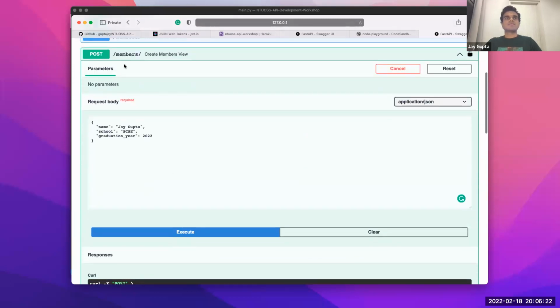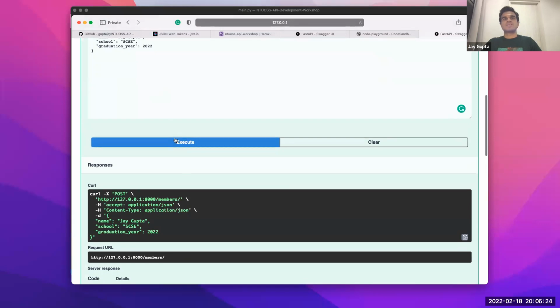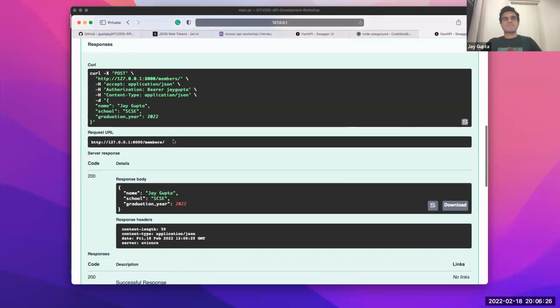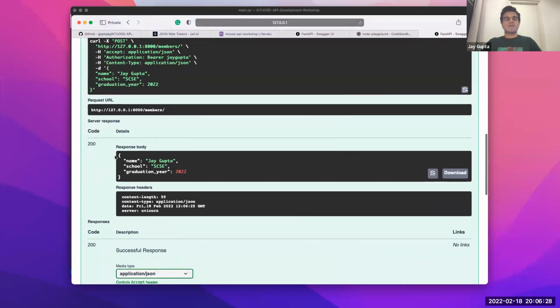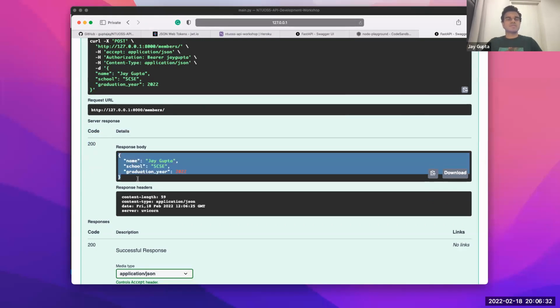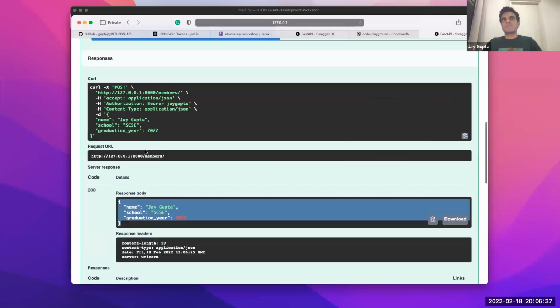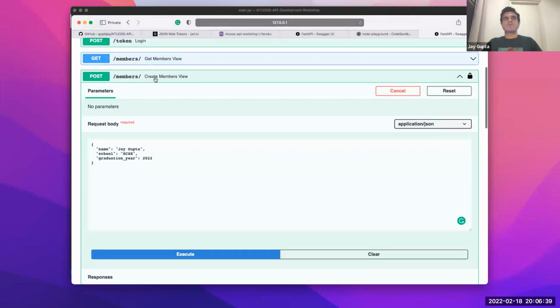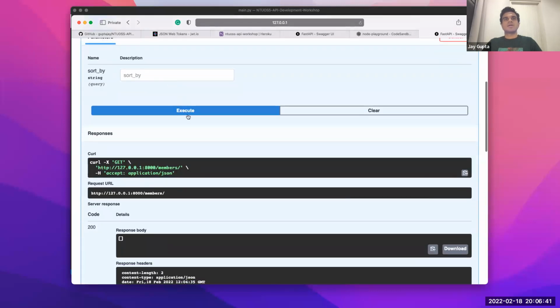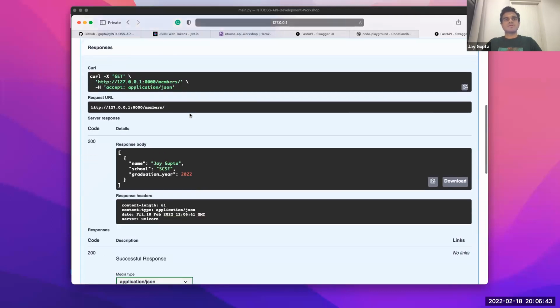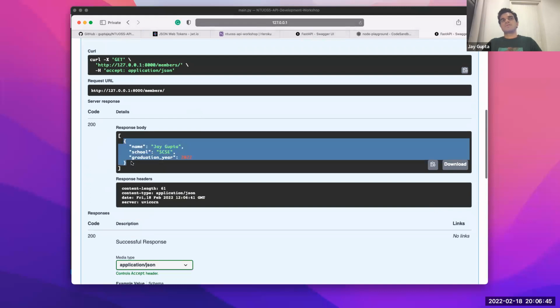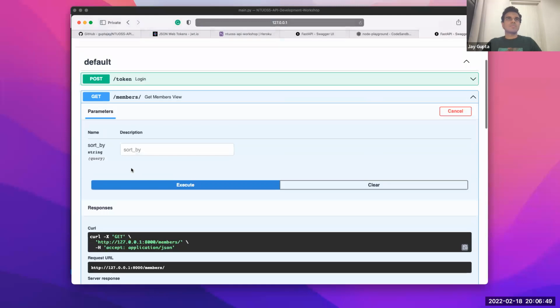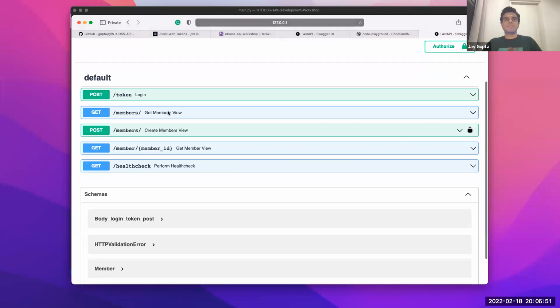So again, this is the same post request I have, and I'll try to execute it. Now I got a response with the code 200. That means this is successfully executed and this record is inserted into the API. So if I do a get call here, I click on execute, then I get this record from the API. And I was only able to post the record because I was authenticated into the API.